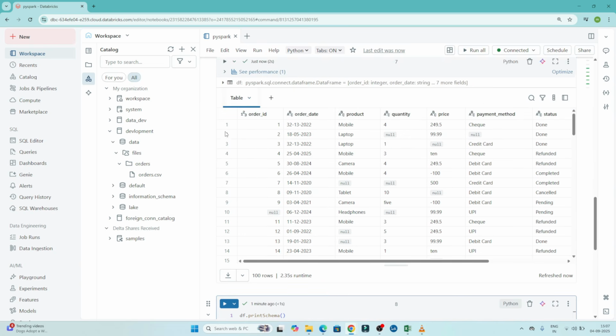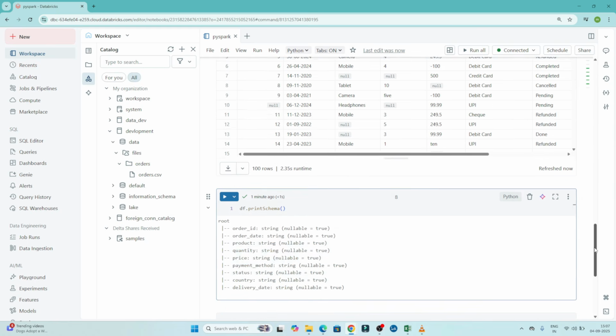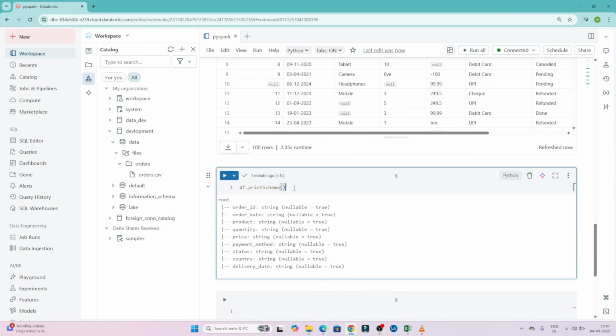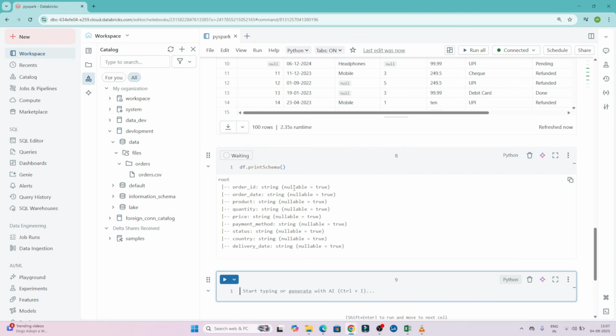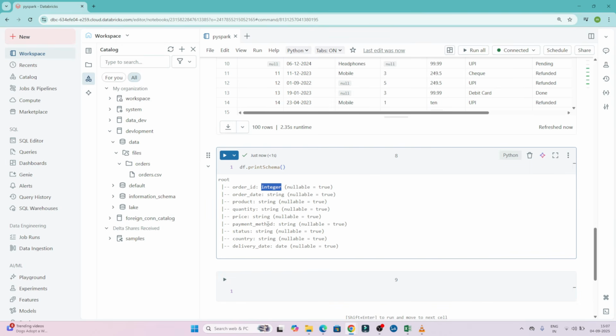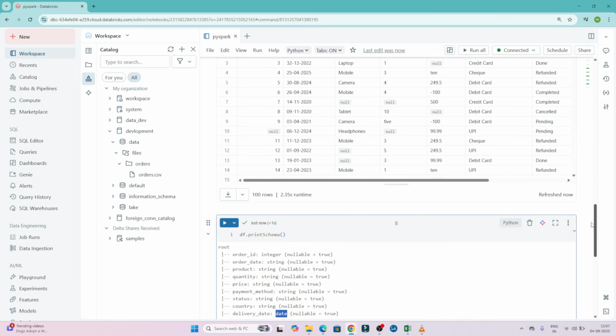Now you can see order ID is showing 1, 2, 3, so it has automatically detected it should be an integer. Now if I show you the schema again, because we have used infer schema, you can see order ID it has considered integer, and delivery date it has considered a date, meaning it has automatically detected the schema and is giving the proper schema.